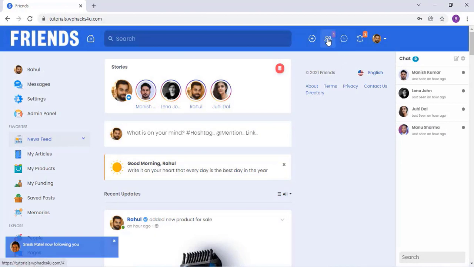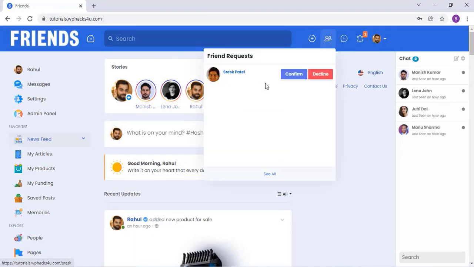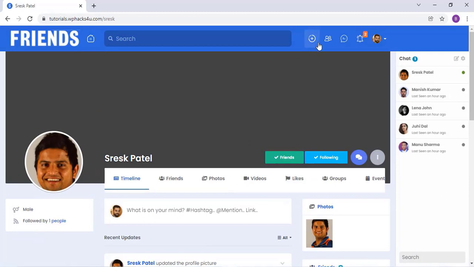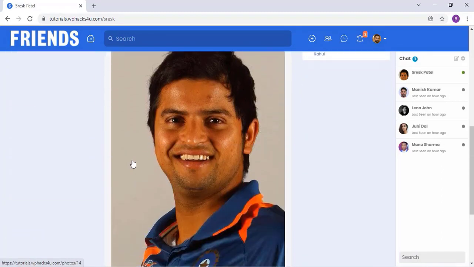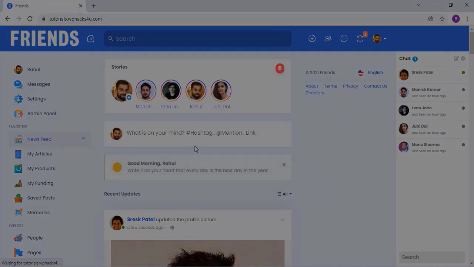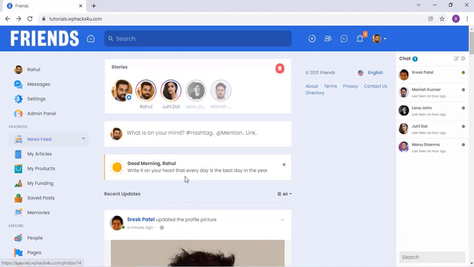Then they can see the friend requests, and they can see the confirm or decline option. They can choose whatever they need. Okay, right? And the friends page they can also see. The friends can look at the profiles, and all these options are available with this script.